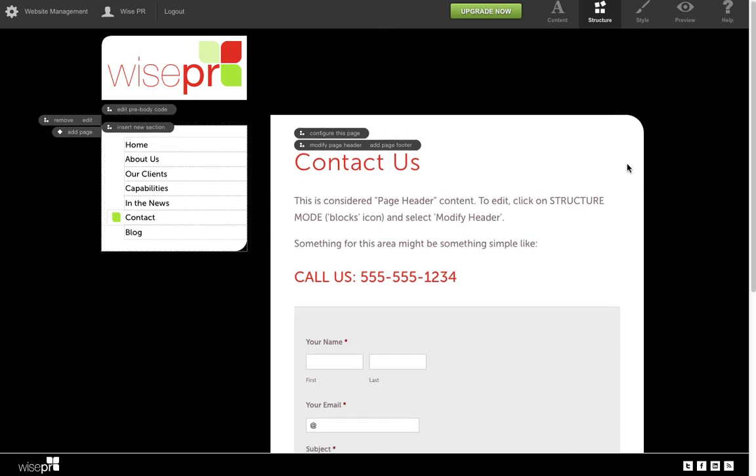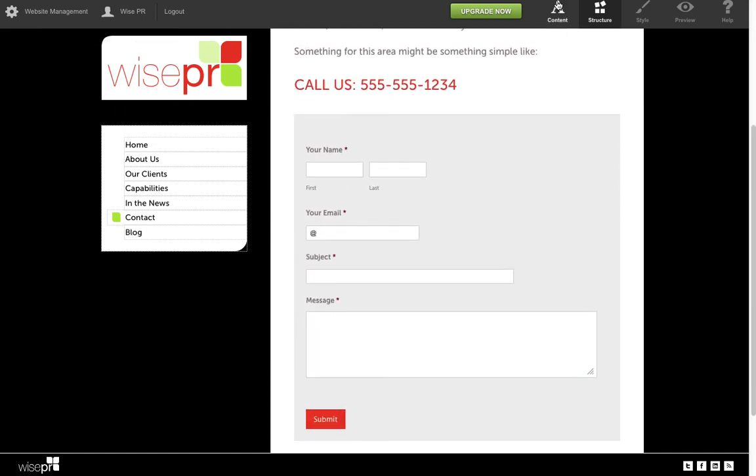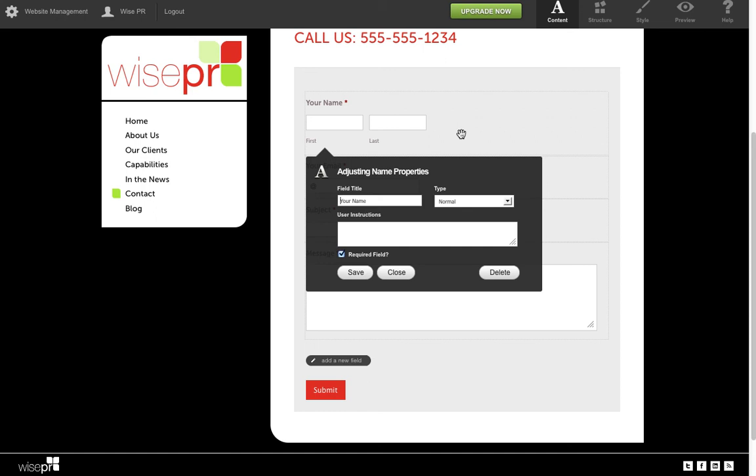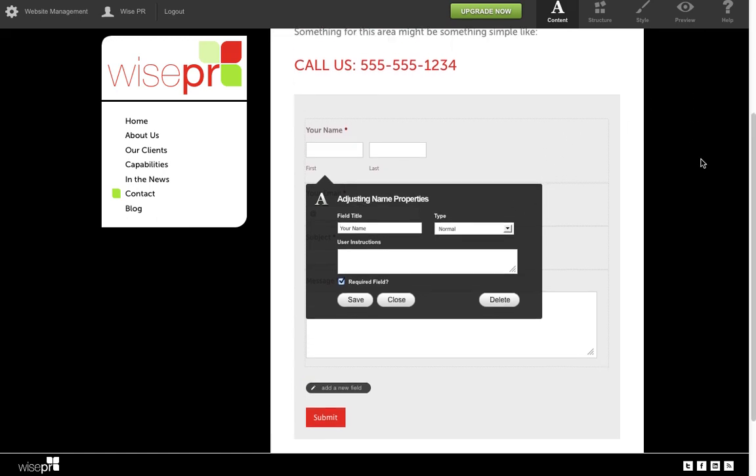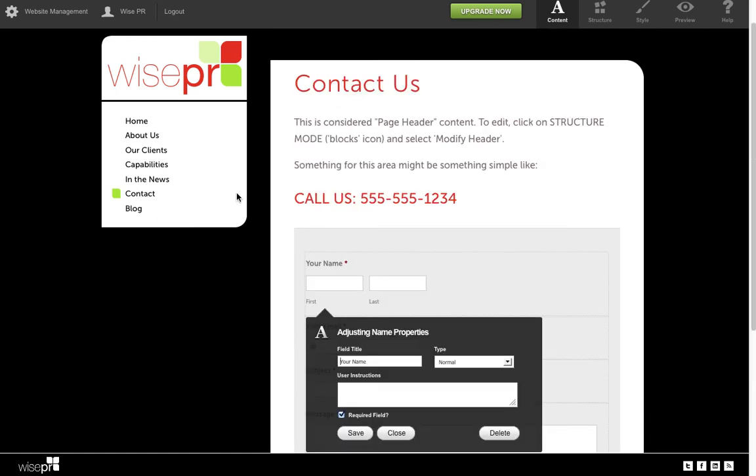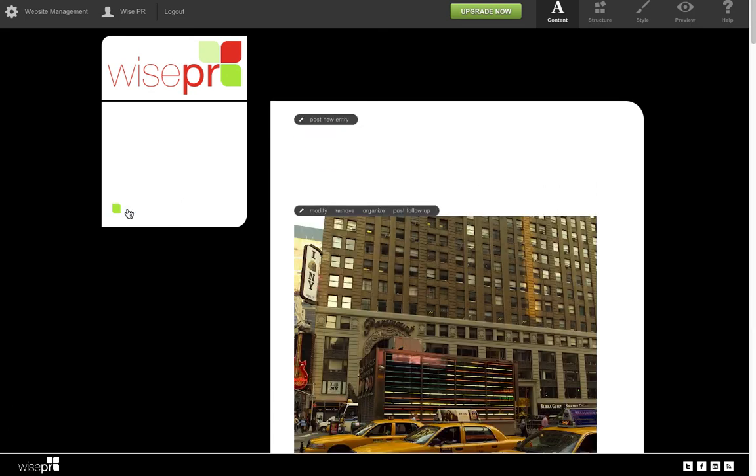And then the form elements, you should know how to do those. Those are pretty cool, pretty easy to do. And let's see if there's anything else on this page. I don't think so. Then the blog, it's going to act a lot just like the news area that we were just on.